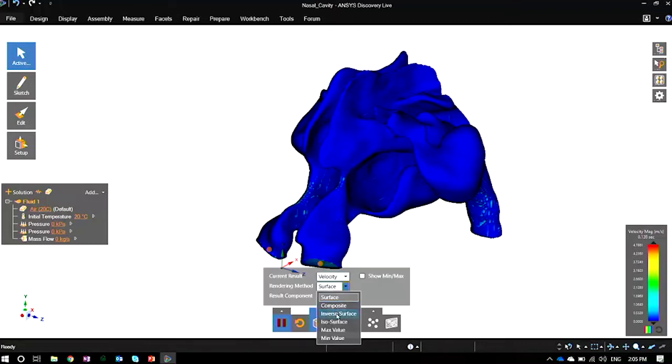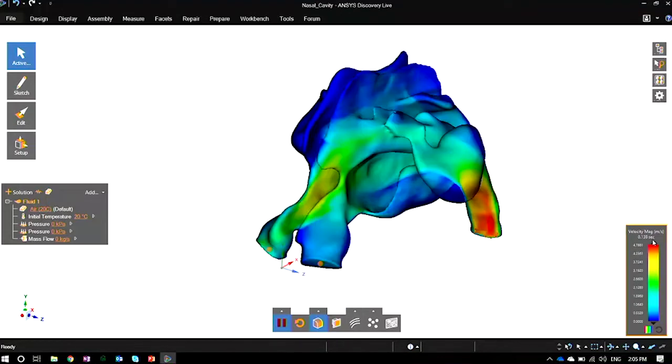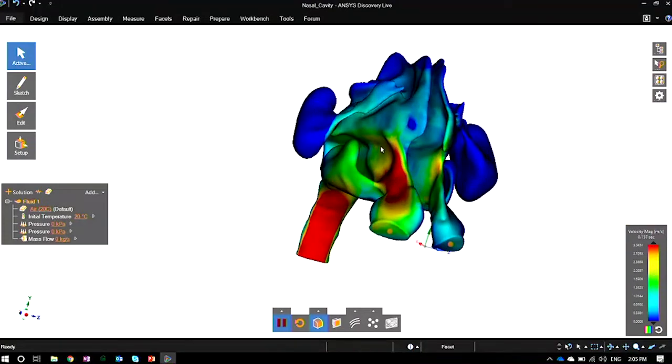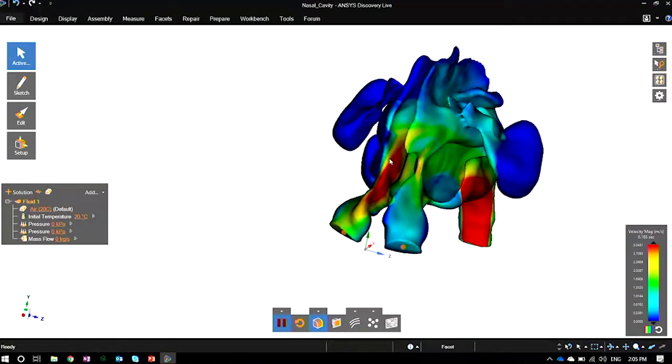What I'd like to look at is the maximum value, and I can start to make some changes as well. I can just start to play with my legend, and I can clearly see areas where I've got high velocity around here. I've got another model where I've done a little bit more modeling, which I'll show you later on.